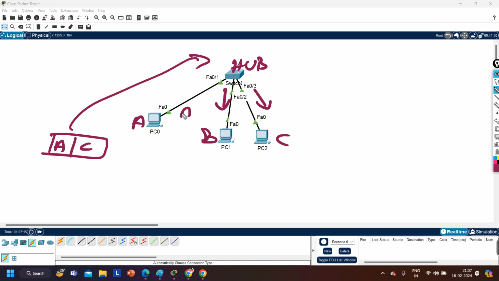Guys, in the data, the source MAC is A and the destination MAC is C. When PC1 receives this data, this traffic, what will this PC do? This PC has to check the destination MAC address. What is the destination MAC address? The destination MAC address is C and this PC's MAC address is B. Oh, this packet is not for me.